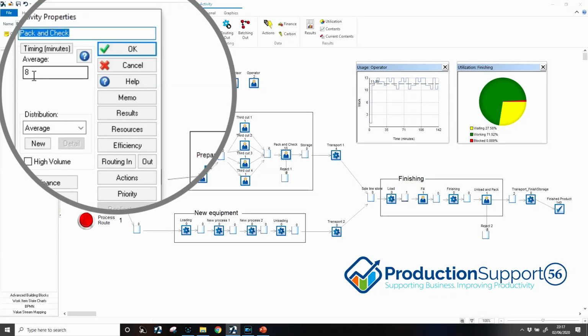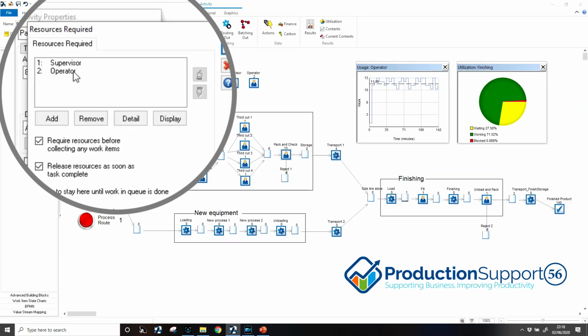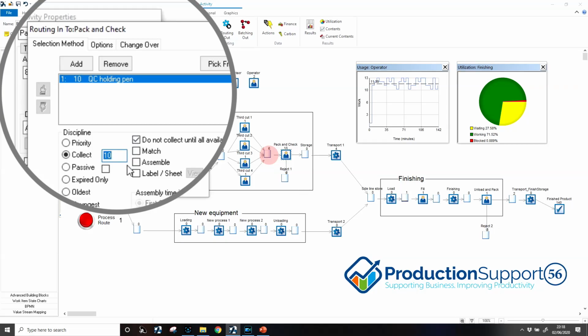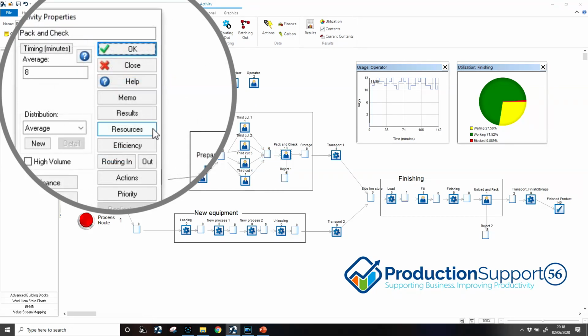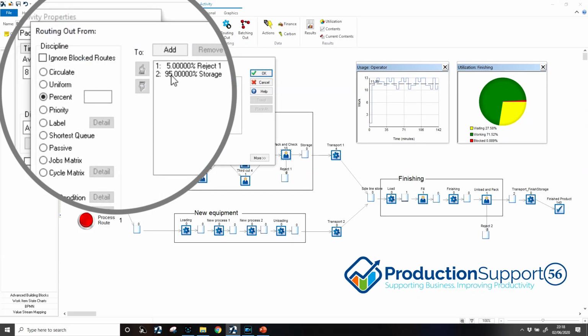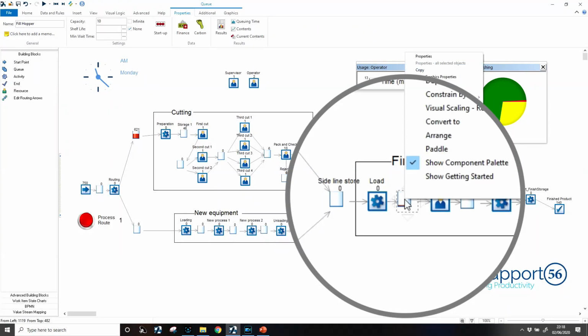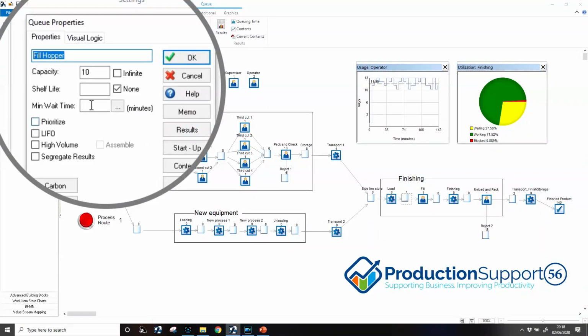We can see it takes on average 8 minutes to complete the activity, and it needs one supervisor and one operator, and it collects 10 work items from the QC holding pen. 5% of the work items are rejected, and the 95% that pass get moved to the storage queue. And if we look at the property of the fill hopper, we can see this has a maximum capacity of 10 work items.